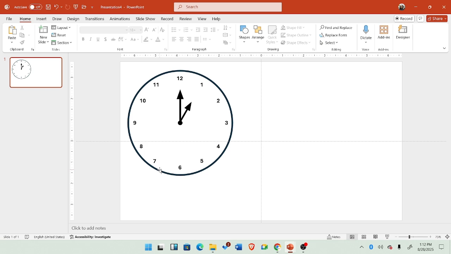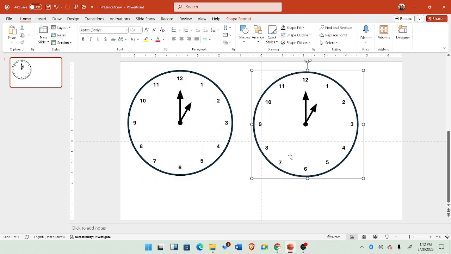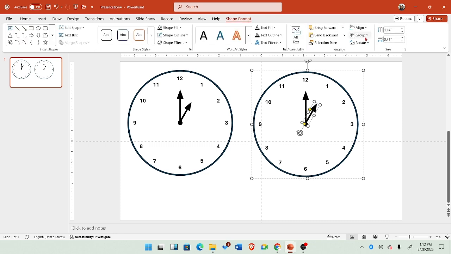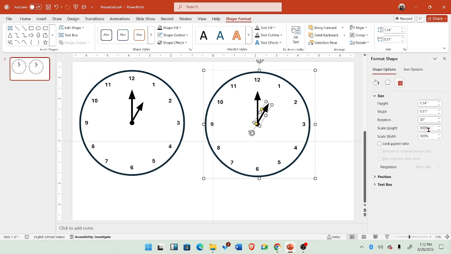All right, so click on the clock and make a duplicate. So let's move this here, and now we're going to change this hand. So click on the hand, click shape format, go to rotate, go to more rotation options. This at point 1 is 30 degrees, so at point 2 is 60 degrees. It moves by 30, so when you're adjusting the hands, you adjust by 30 degrees. Okay, that's a difference of 30 degrees.